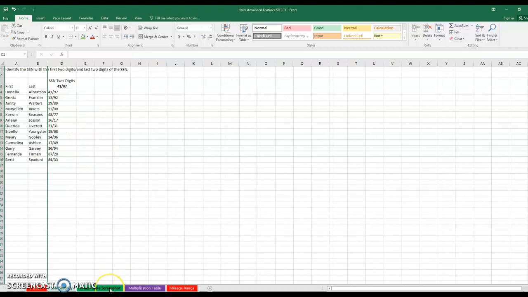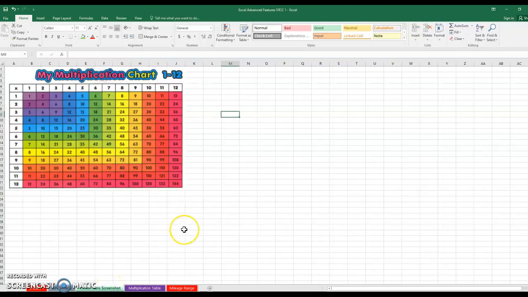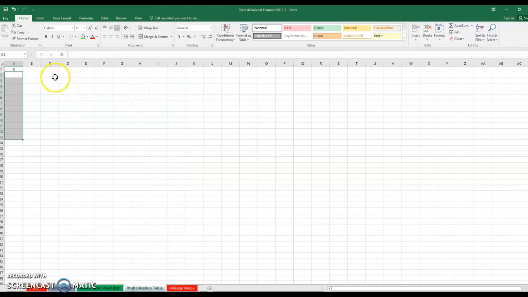Alright, the next one, times table screenshot. I'm sure you've seen this at some point in your life. Well, we're actually going to create one with the rows 1 through 12 and then the columns 1 through 12, and we're actually going to create the formula. So click the next one, the purple multiplication table.